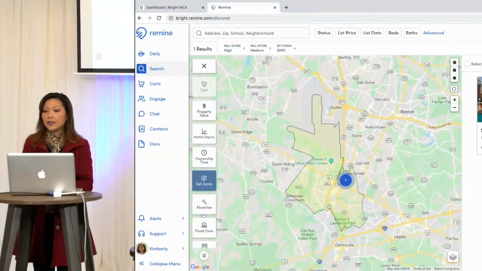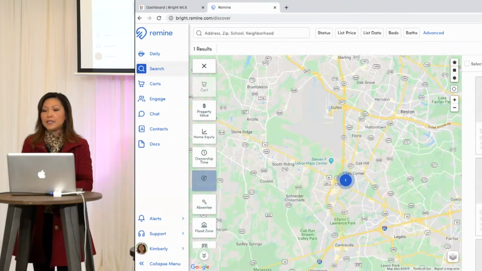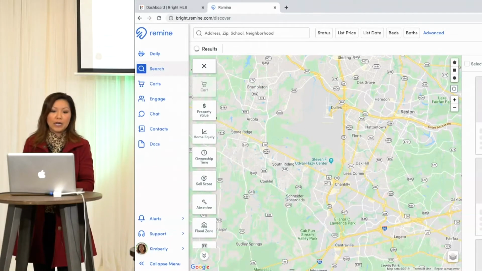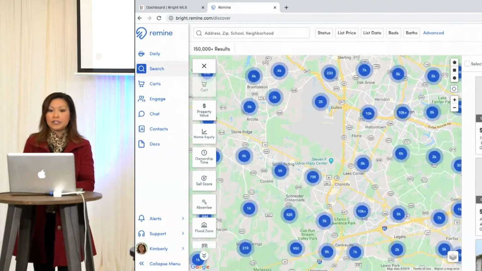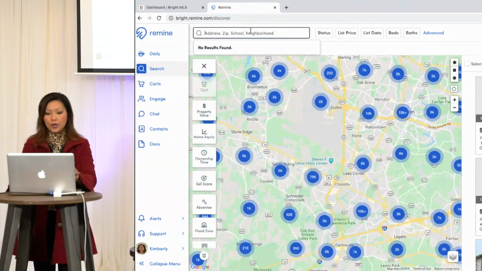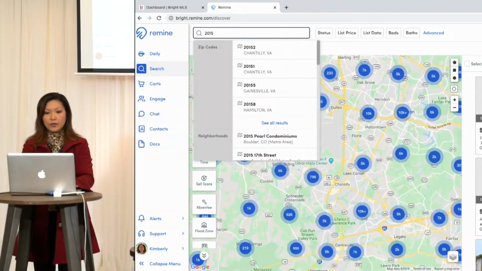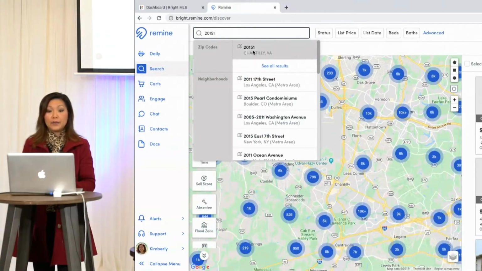Okay, let me go back here, clear this again. This happened to me yesterday. It kept giving me 1, and for whatever reason, I tried it again, and it gave me the correct results. So let's go back to our, was it 50? 51, okay. Maybe it's that zip code.